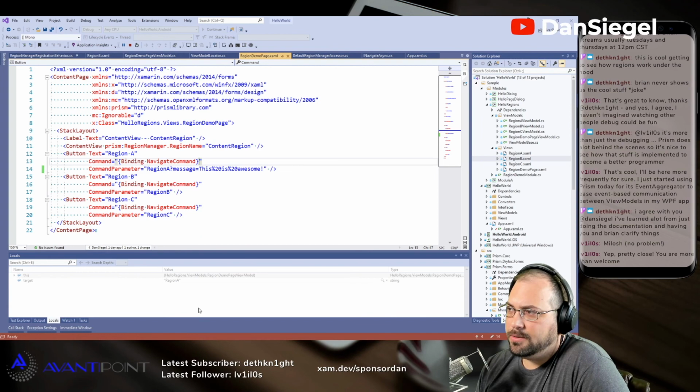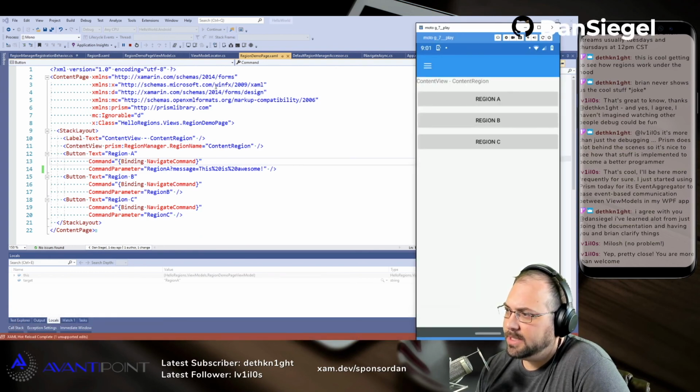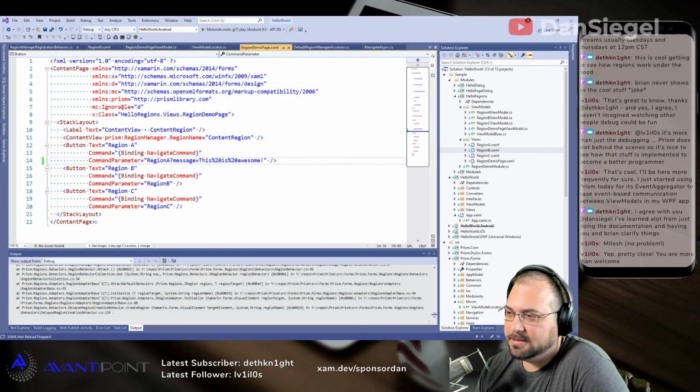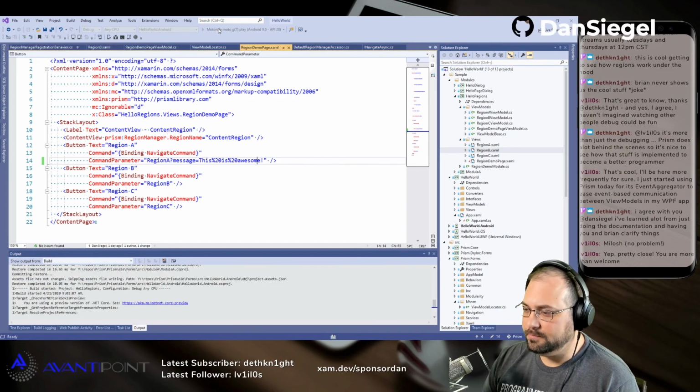Okay, we're going to do hot reload. So it did a hot reload. So now we're going to go ahead, we're going to say region A. Region A didn't work. Nothing worked. Oh, it killed me. Hot reload sucked. Okay, let's try this again. We'll try doing a build.